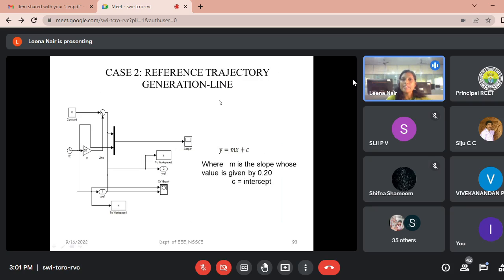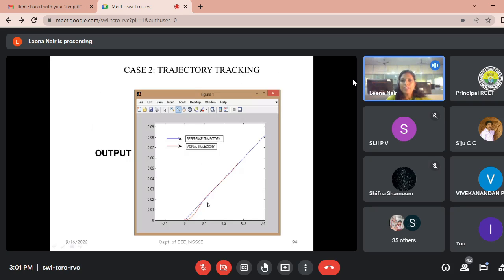In the second case, I created a line as my reference trajectory. Initially the robot was at the 0, 0 position, and this is how the line was going. Initially the robot deviated a bit, but after some time it was able to catch up with the reference trajectory. You can see the actual trajectory in red and the reference trajectory in blue, and they are on track.